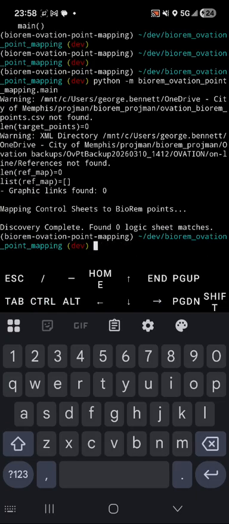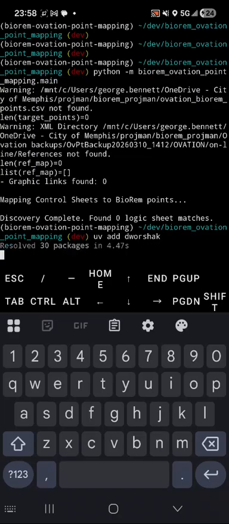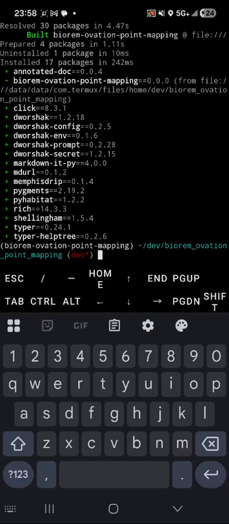So what I'm going to do preemptively is UV add Dworshak. All right, Dworshak 1.2.18 is a very big deal because it's the first version of Dworshak that allows you to use library scripting that holds all of those subpackages. Before, I expected you to import each one of these packages individually: Dworshak config, Dworshak env, Dworshak prompt, and Dworshak secret.